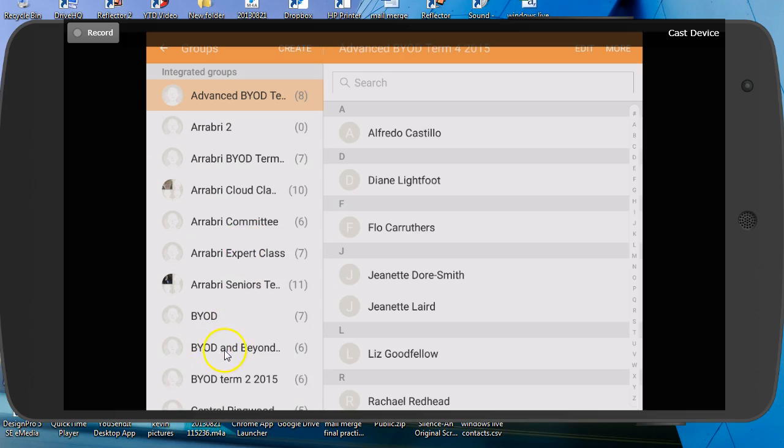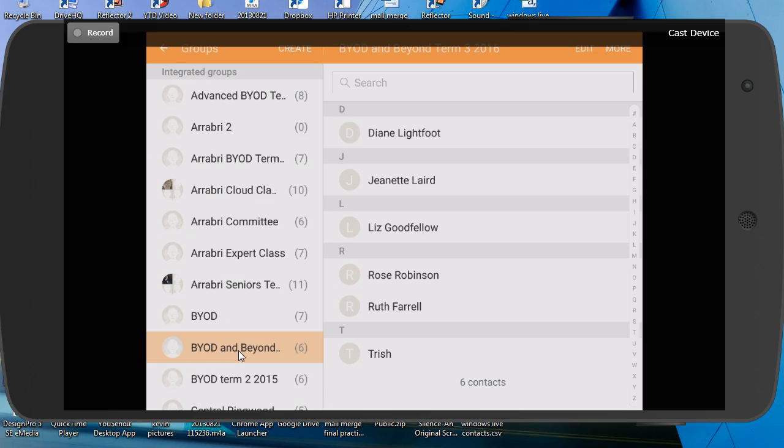And I think you guys are down here, BYOD and Beyond, and it's telling you that there's 6 in there right now, and if I tap that, it's giving me the contacts in the group that is associated with BYOD and Beyond. Now what I'm going to do is come up here to more, because I can edit it, and if I wanted to add or subtract somebody from the group, I'd come up here under more. I'm going to tap on more, and then I'm going to send everybody an email.